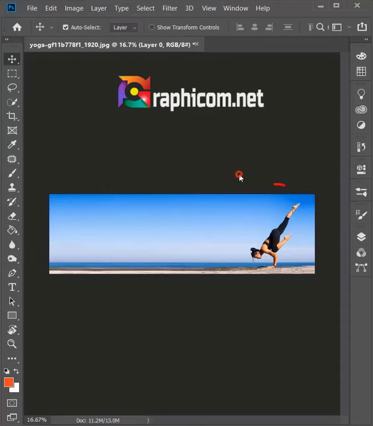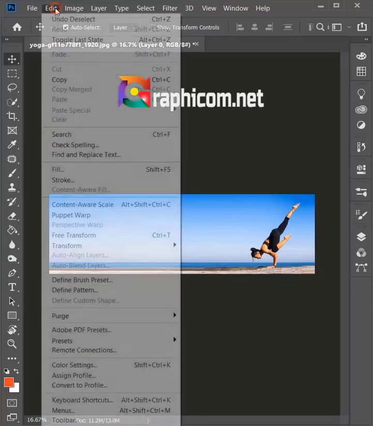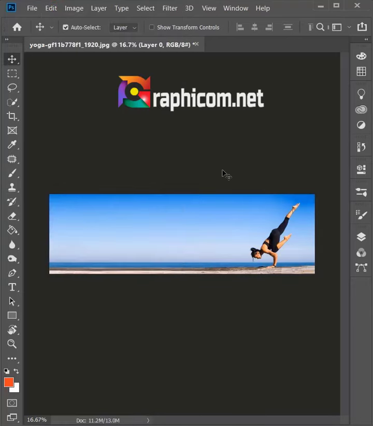Whenever you see your subject starting to distort, just press Enter and again go to Edit and select Content Aware Scale. This way you can do as much as you want.